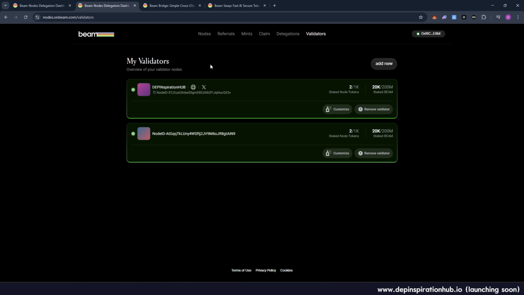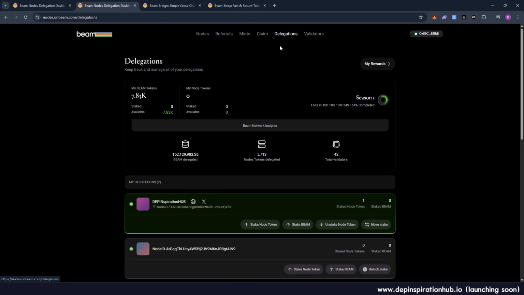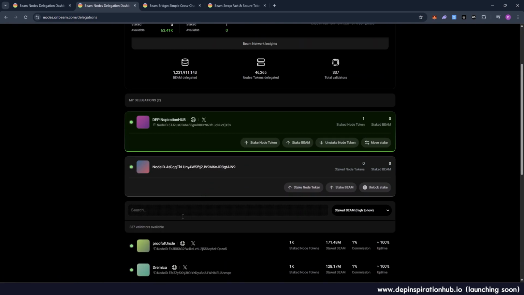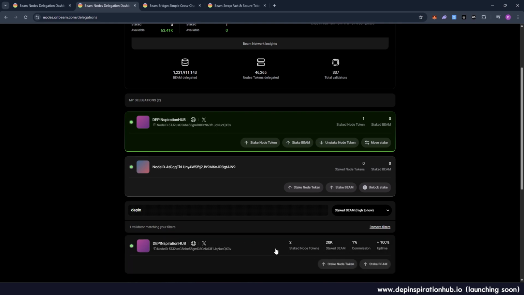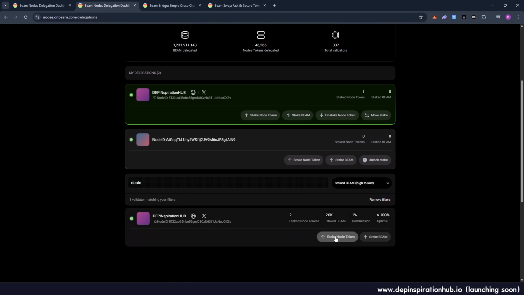If you want to delegate your other node tokens to it, just come to delegations and then search for the Beam node that you just set up. You can just search it here. For instance, in my case, Tip and Inspiration Hub, and then you can click on this, and if you had other node tokens, then please take the other node tokens to the validator node you just registered.